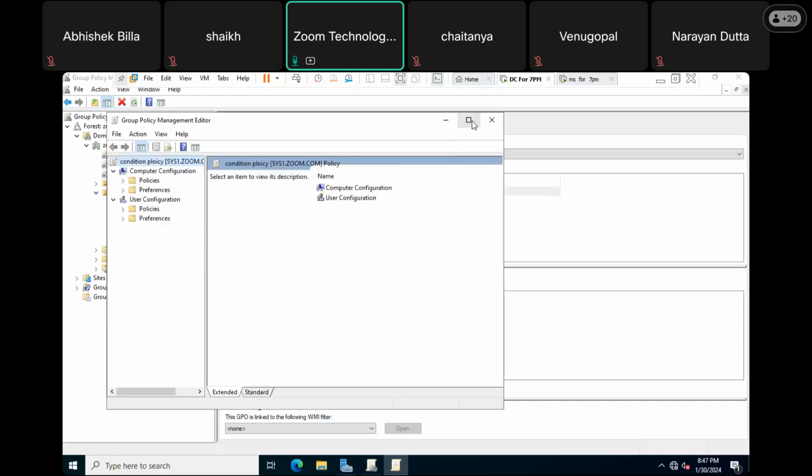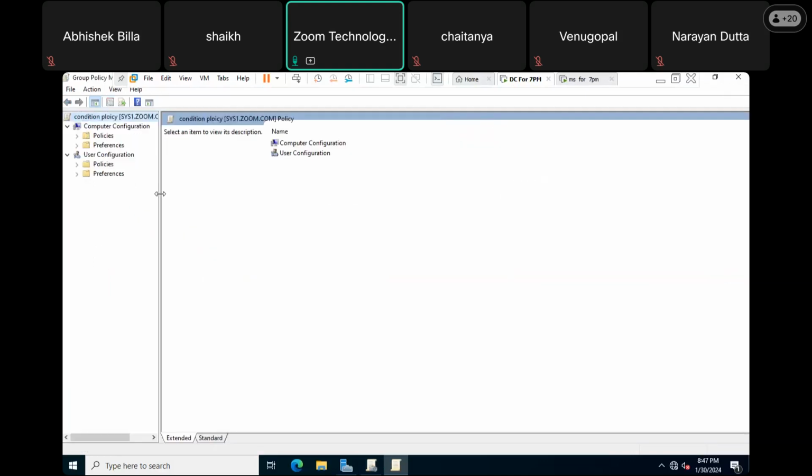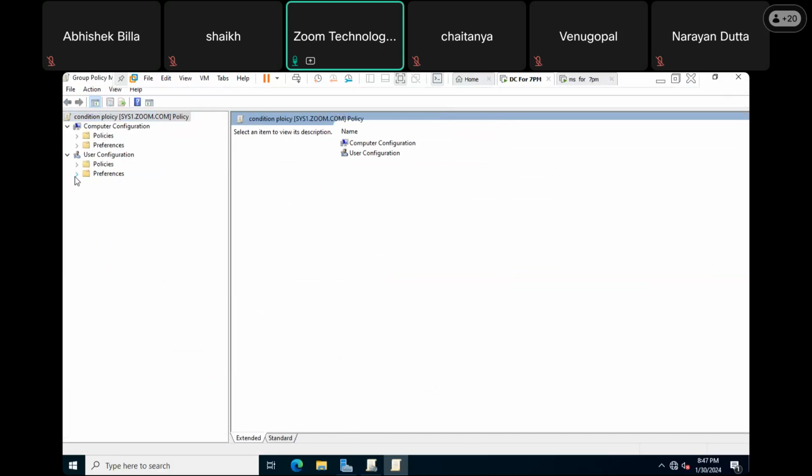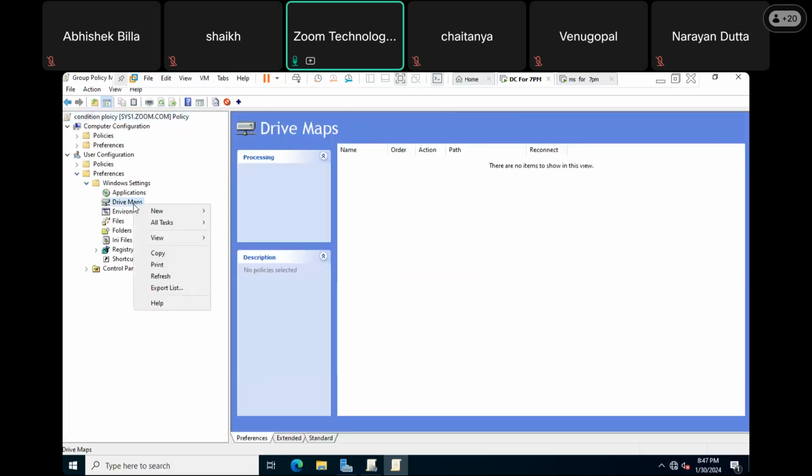Now here we have to go to which option? Under the users, you don't go to the policy, you go to the preferences. Now here, Windows settings. Now select here anything. I'm going with this for easy understanding purpose, map drive. Select it, right click, new map drive.